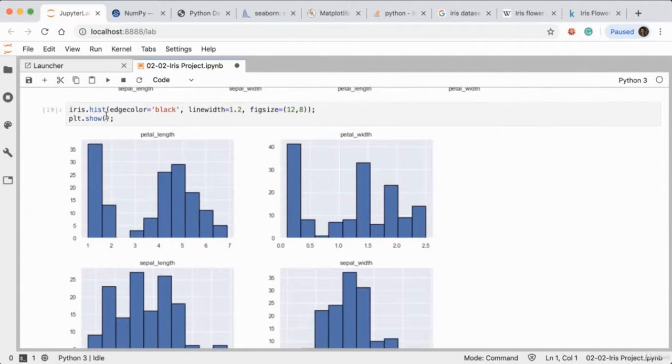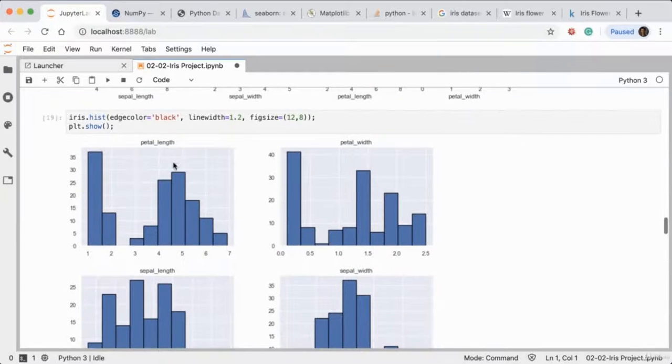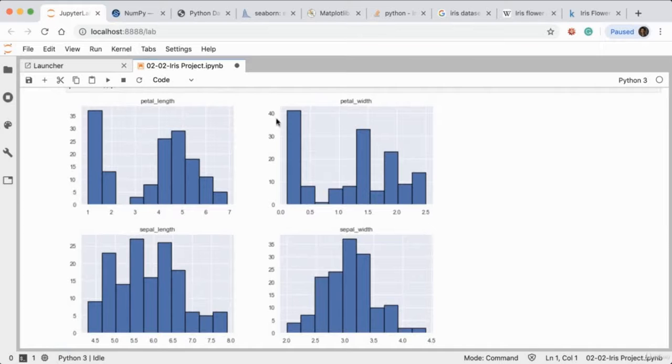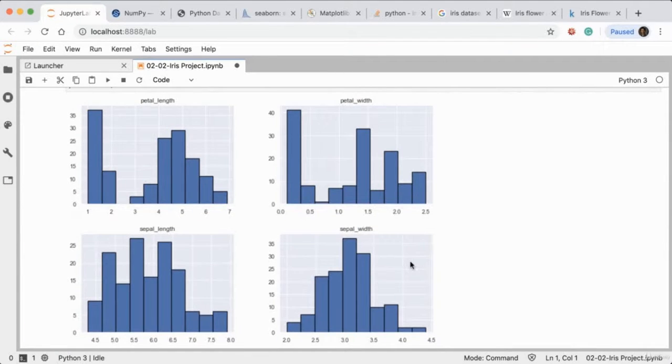And this is the histogram of the iris data for all four of the numerical data. So this is plotting, you can see, the petal length, width, sepal length, and width. But this is combining all three species together, so you can't really tell which is which. It's just all the data being plotted.